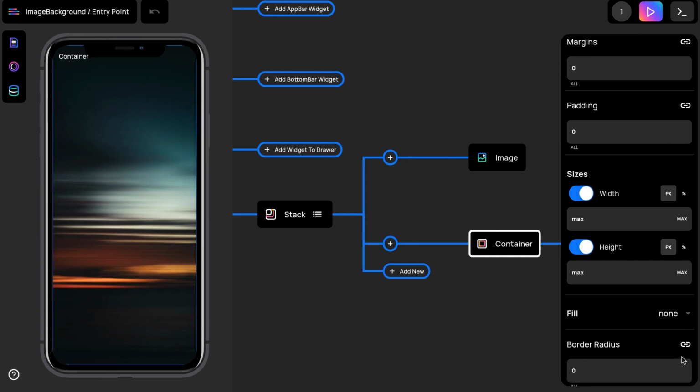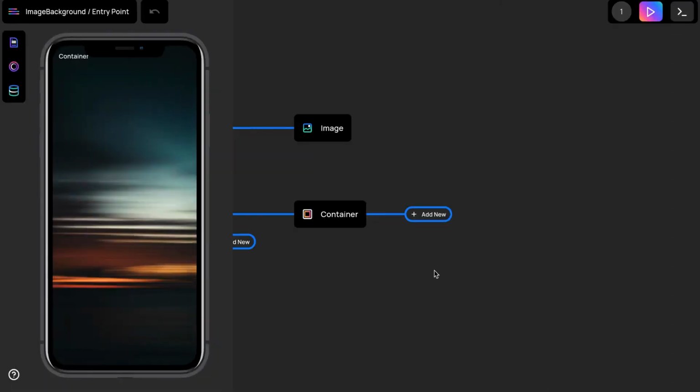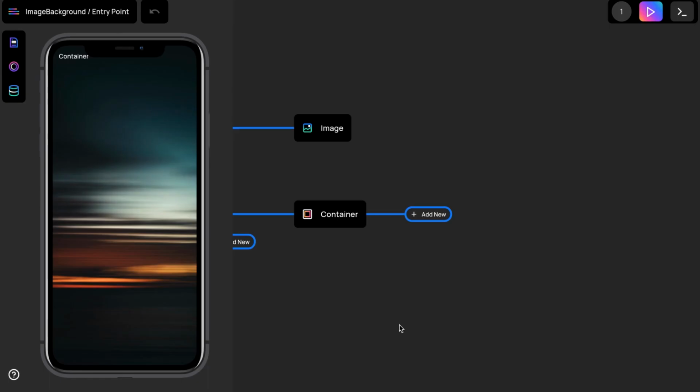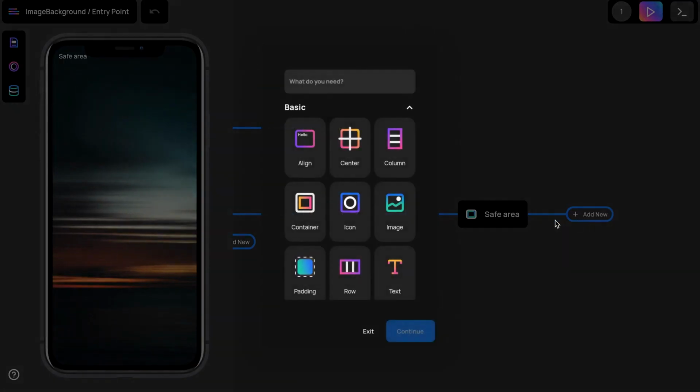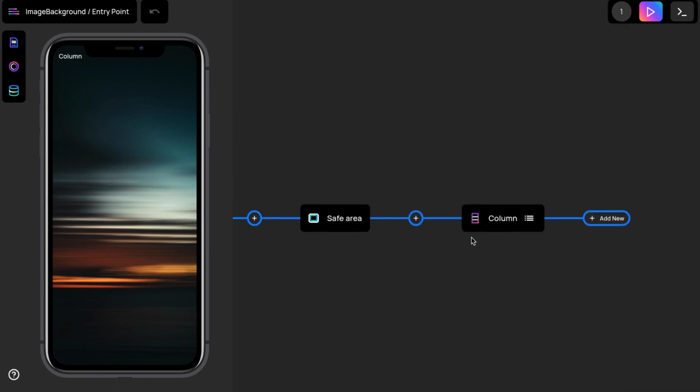By doing so, it's as if we have returned to our starting point. As if we still haven't added anything yet, and the first node is simply a container. From here on out, we can add a safe area and maybe a column as well to insert our widgets at the center of our screen.